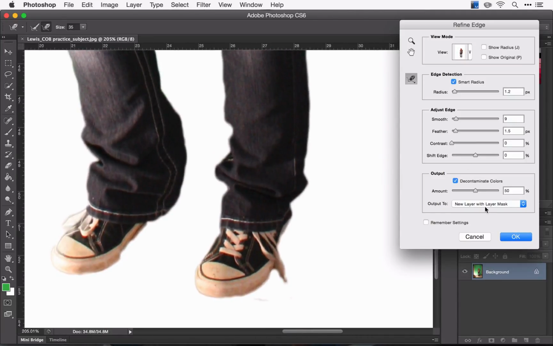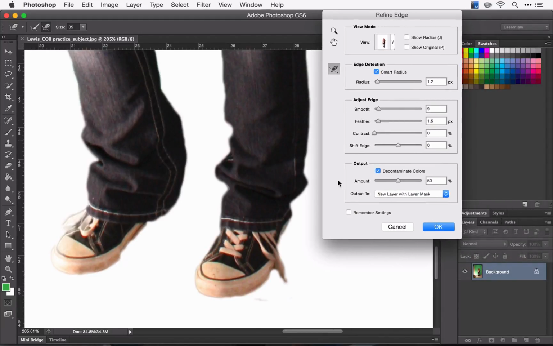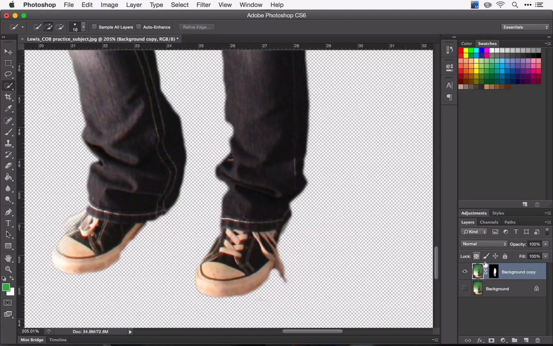Now, I said that Decontaminate Colors was really important. The reason why is because now that we have this checked, watch the layers as I click OK. It has added a new layer, and that's entirely because of that Decontaminate Colors. It adds this layer, it adds the copy of the layer, and a layer mask. And this is how you can come back and refine the edge again of your selection.